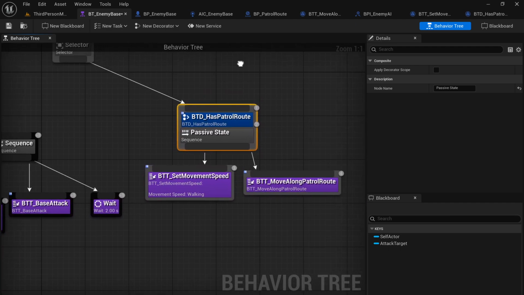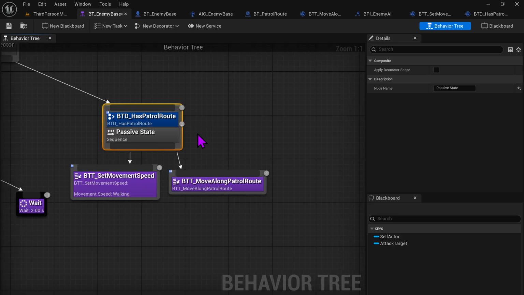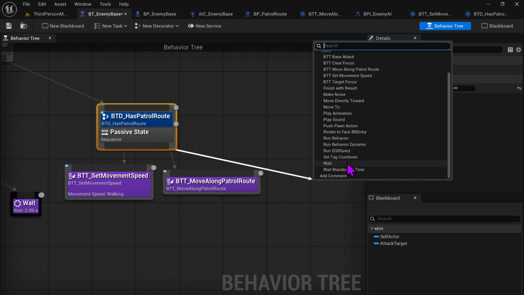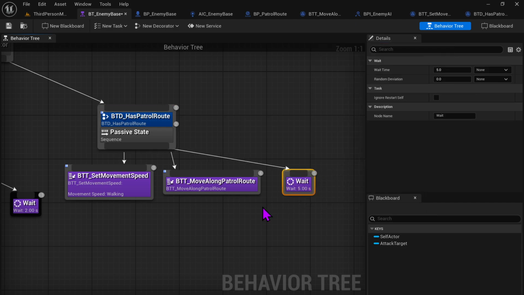And then at the very end of our passive state, we're going to add a wait. So if it doesn't actually have a patrol route, it's just going to hang out until it apparently does. It's just going to be like, I don't have anything to do. I'm a patroller, but I have no patrol to do.